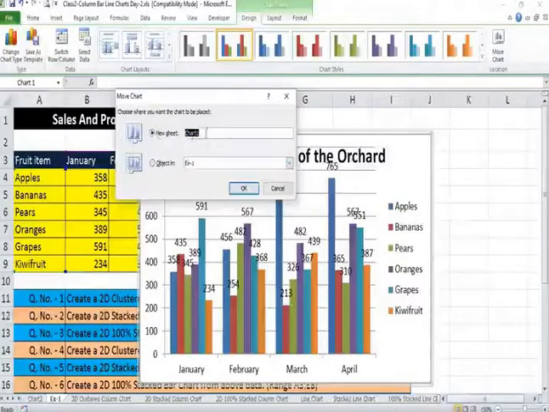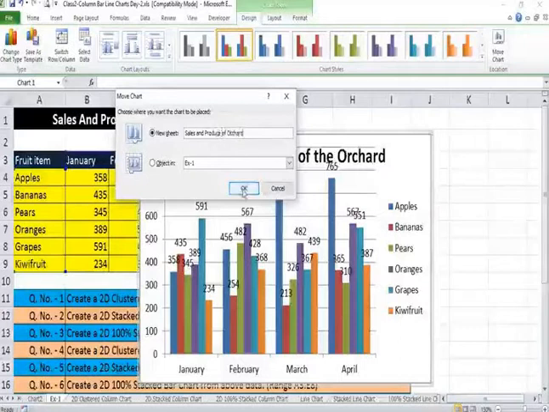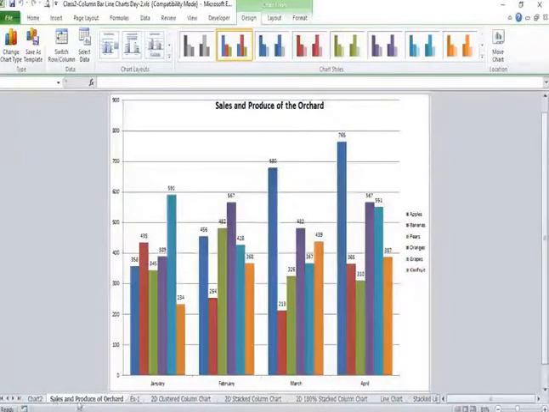The new sheet name will be Chart1. If you want to change this name, you can change it. Sales and produce of orchard. This is the name I have given and I am clicking OK. Now look at this. A sheet named sales and produce of orchard has been created, and in this sheet only the chart is there. So visibility will be much better in this case.